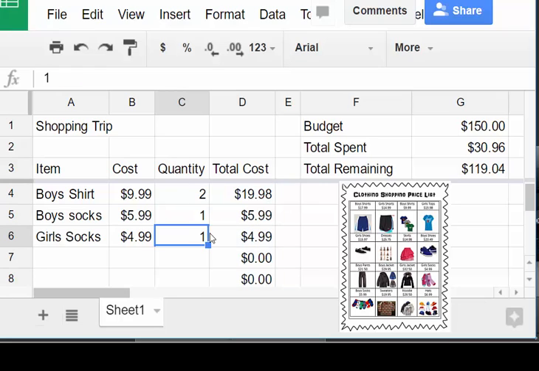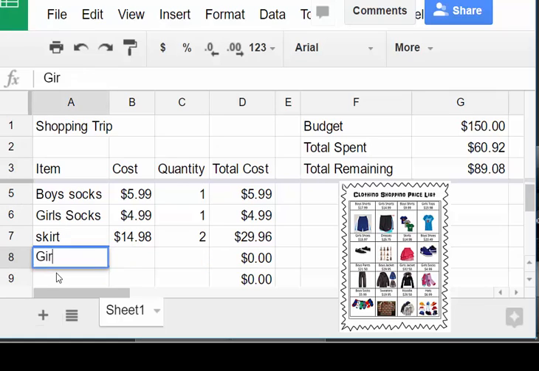So let's check it for sure. I want 3 pairs of girls' socks. Yep, my total remaining is 109, but really I only want one, so I'm going to change that back. I want a girl's skirt, and that was $14.98. And I'm going to get 2 girls' skirts. Then I need a girl's shirt, which is $15.98. I'm going to get one of those.